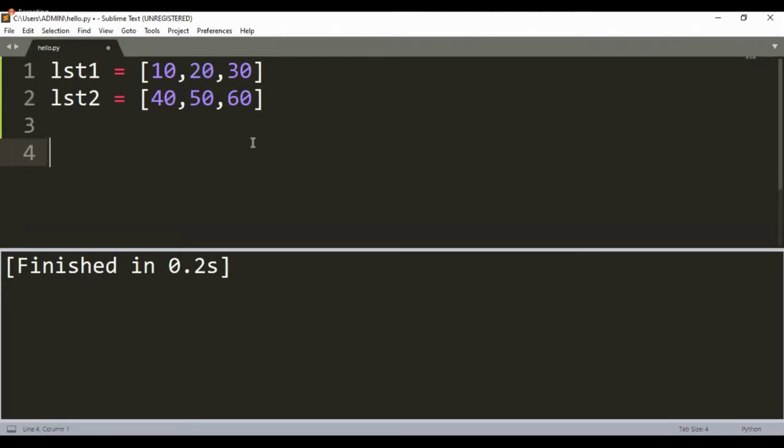Now, my expectation is I want to create a list LST3, which should contain all the elements from list 1 also, list 2 also. In other words, I am interested in merging these two lists. And how can I do it? If you want to do that particular activity, all that you should be telling is LST1 plus LST2.